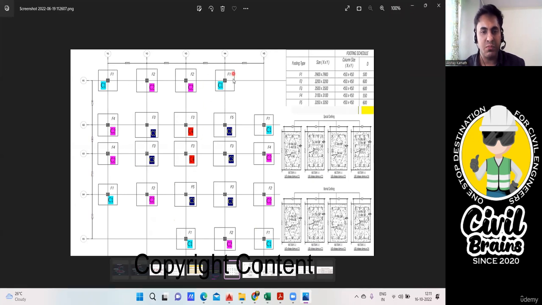Next we'll search for F5 footing. This is F5, right? On this F5, which column is there? C3 column is there. Again F5 we have here, and on this we have C3. Then another F5 is here, with C3 column on that, and then there is no more F5, I guess. So we'll write C3 column on F5 footing.